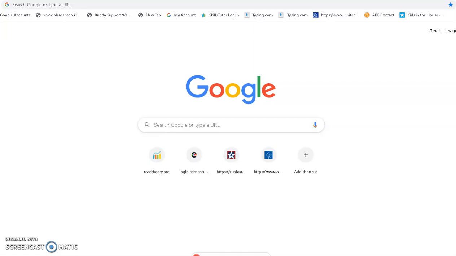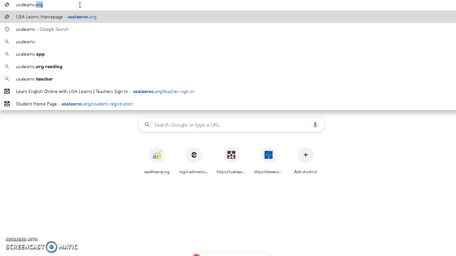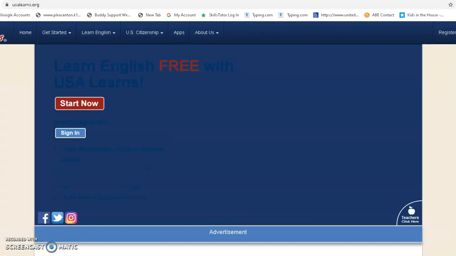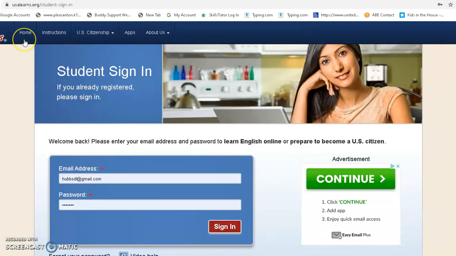The first thing you want to do is go to your address bar and type in the address, which is usalearns.org, and go to that page. Now this is the website for USA Learns. Now what you want to do is go to the sign in.